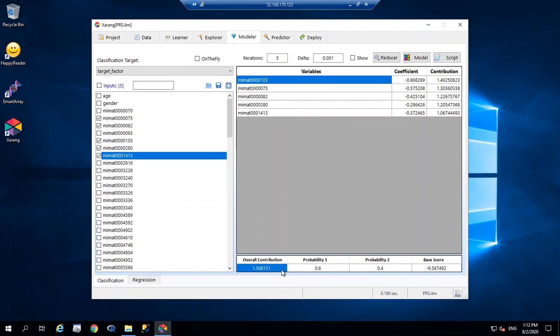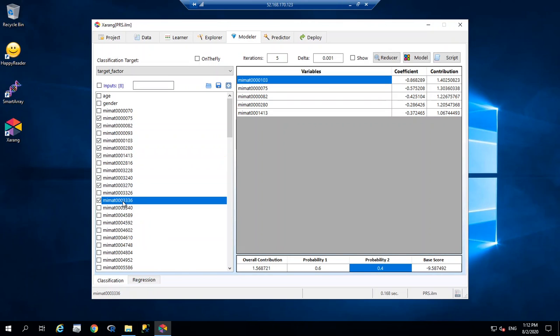Overall contribution shows the Mahalanobis distance value here. It's the probability of the first class, second, and then I can easily change the other variables to find the best combination, or just use this button to do the same thing, variable selection automatically.